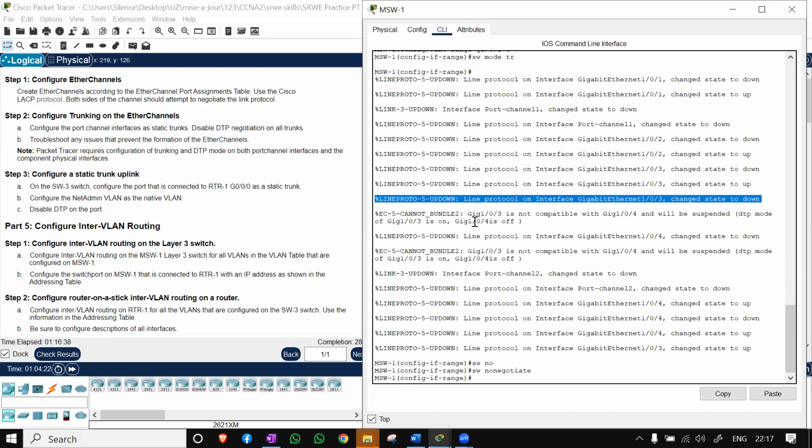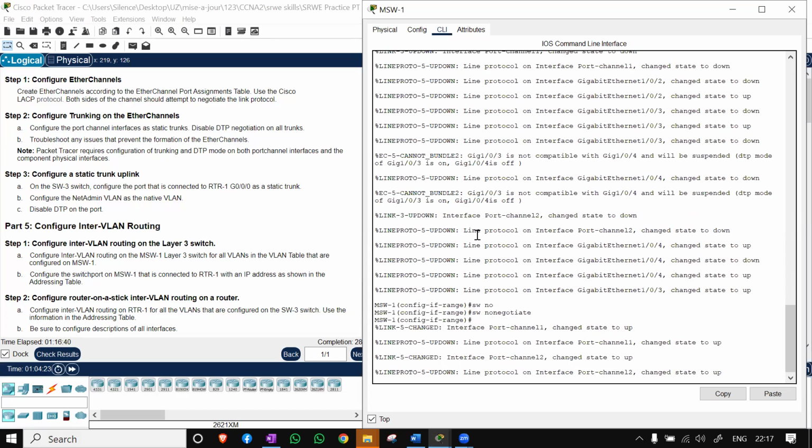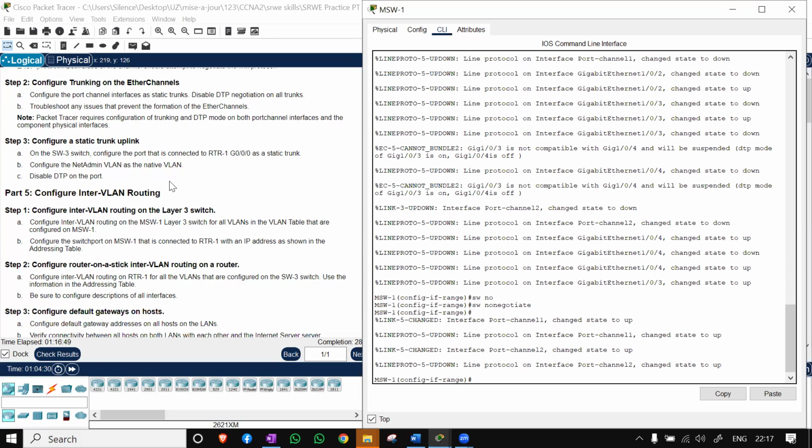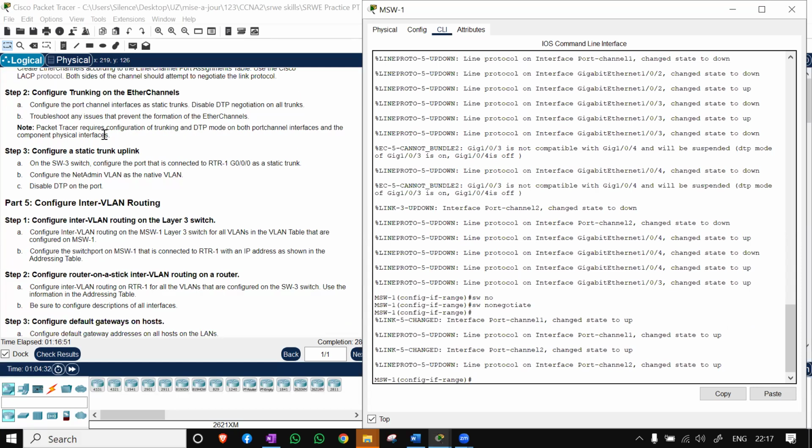My system log messages are syslog. You should be able to interpret the information in the paper about what it will be, but that's not for today. Configure trunking, we are done. Then configure static trunking uplink.